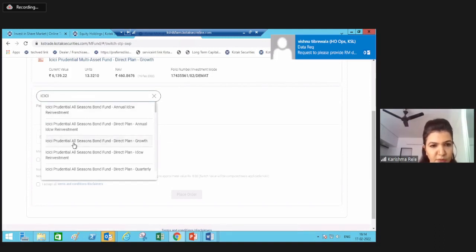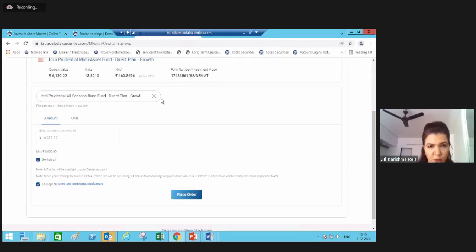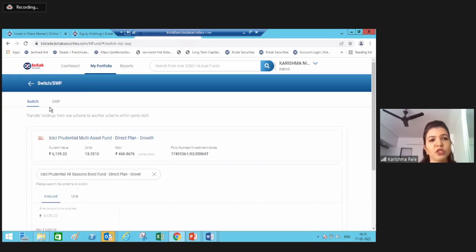Okay, I'm just giving an example here. You can just put the amount, or say switch all. You can say accept. Okay, and you can say place order. So currently I'm not placing an order, but as soon as you do that, you will get an order acknowledgement page, which will show you that you have switched from this scheme to this scheme. This is the units, this is the amount, and it gives you basically a confirmation that the switch has been registered and it will soon be executed.